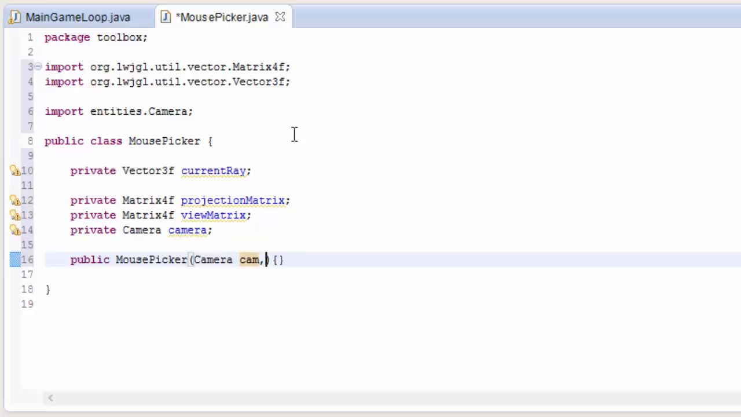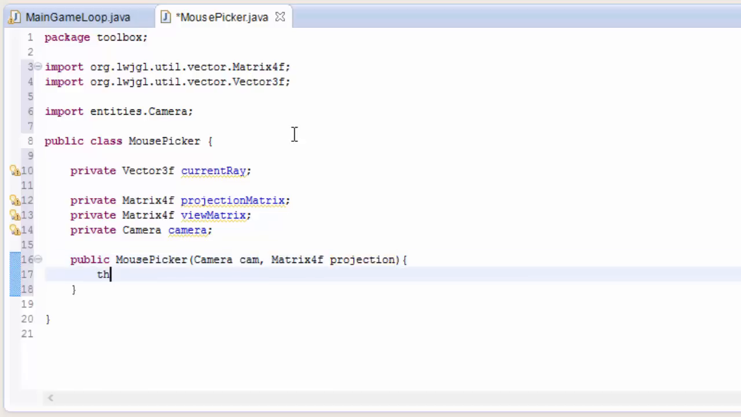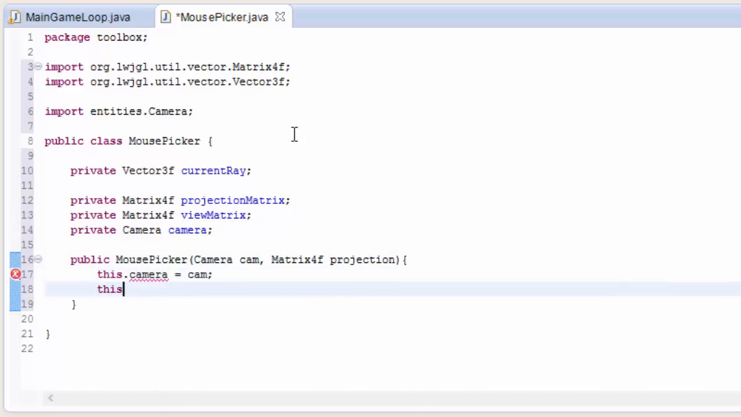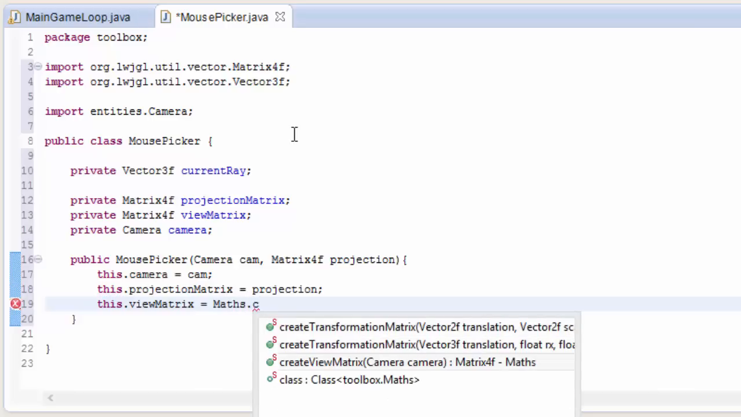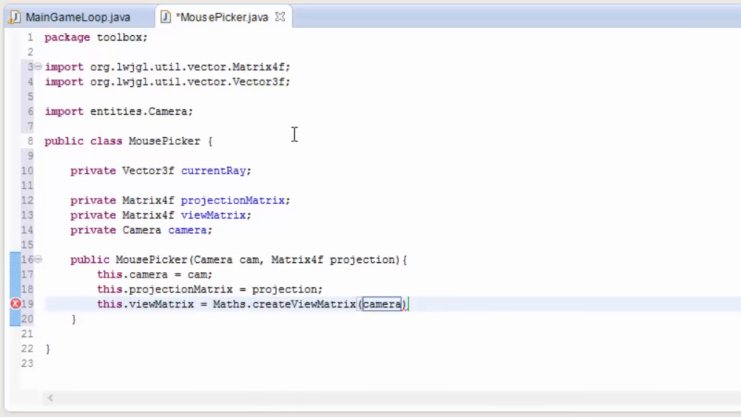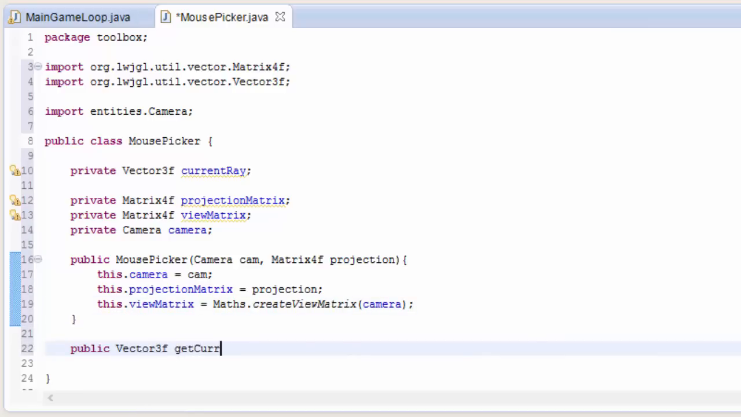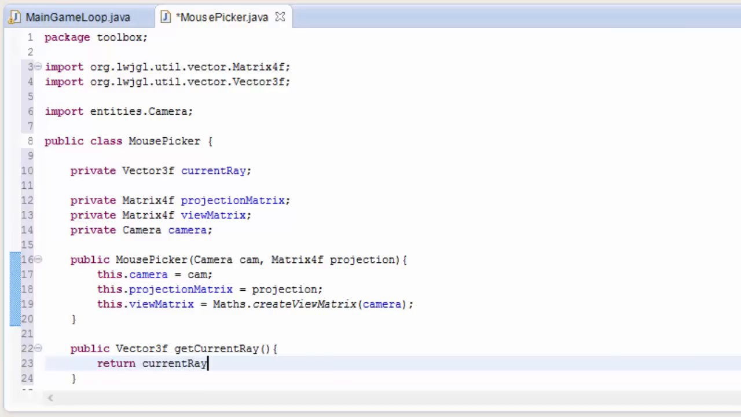This is going to take in the camera and also the projection matrix, and then we'll just set the camera and also the projection matrix. For the view matrix, we're going to create that using the camera. We've got a method in the Maths class that can do that, Maths.createViewMatrix, and that takes in the camera. Now we're going to create a method quickly that's just going to get the current ray so that we can access the ray from other classes in our code.